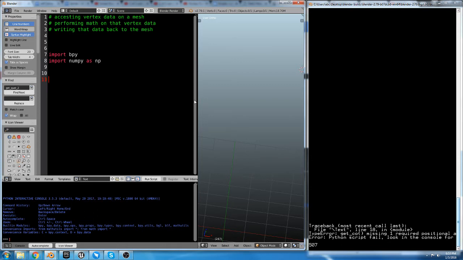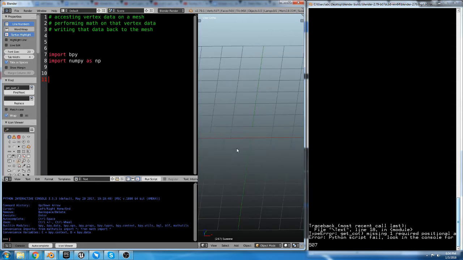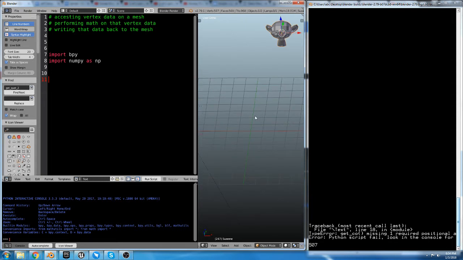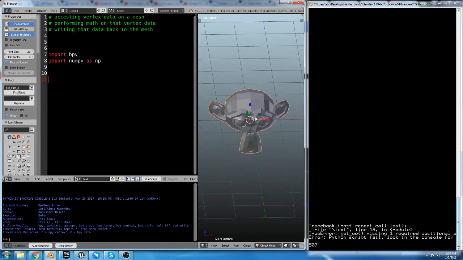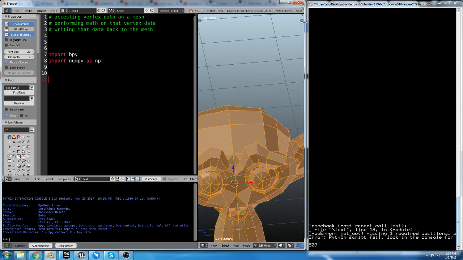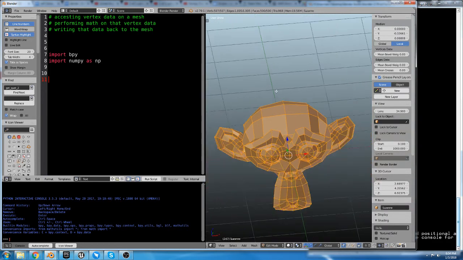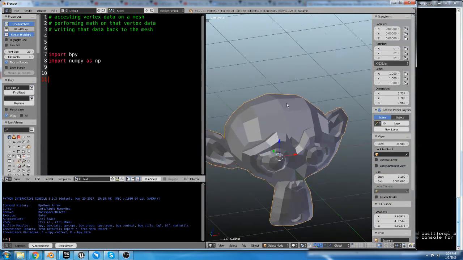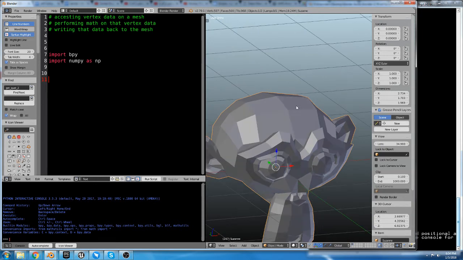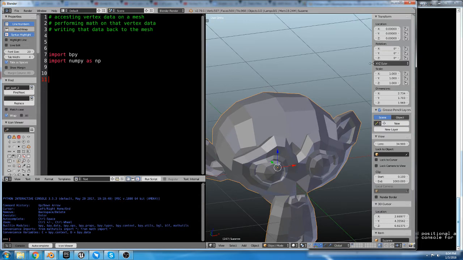And we need to have an object in this scene that we can do something with. So I'm just going to hit Shift-A and add a monkey. And it's over there. Alt-G to clear its location, just so that it's in the center. And make this a little bit bigger for a second. Now, this object has a mesh associated with it, and the mesh has data associated with it. Inside of that data is included the locations of each vertex.